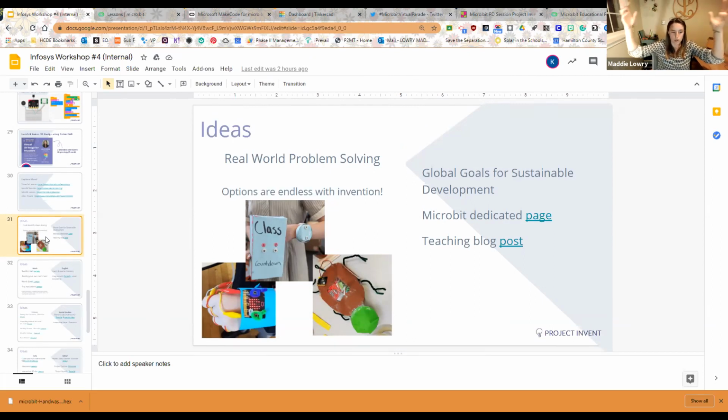If you're a high school teacher, I help those kids take those goals and narrow them down to smaller goals, or you could do that for them if you teach younger kids. But there's an entire Microbit page dedicated to problem solving the Global Sustainable Development Goals. And then I found this really great teaching blog post on that, where she had them make different things, like this sea turtle machine that goes around and sucks up trash. It's all about them solving problems they're passionate about.